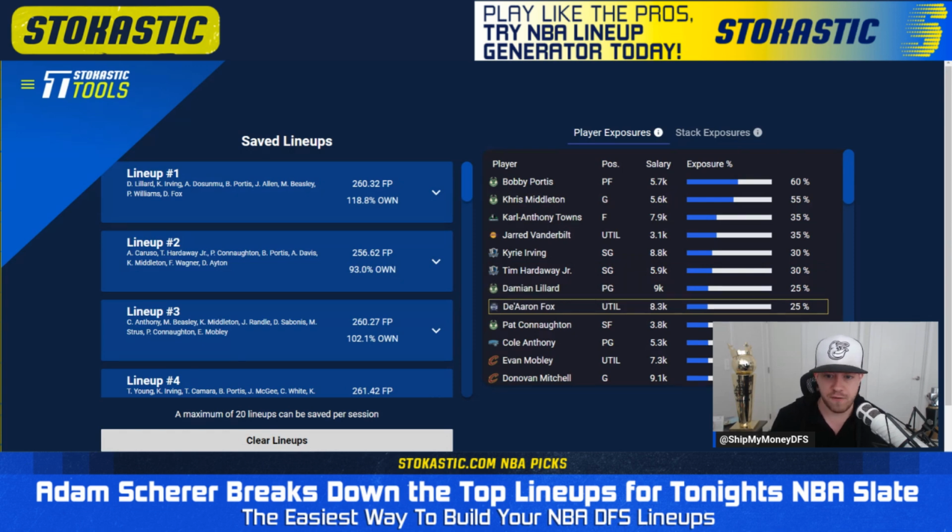Giannis out there. De'Aaron Fox underpriced at 8,300 now that he's returned from injury. Connaughton looks better without Giannis because he'll get more playing time. Cole Anthony at 5,300, no Markelle Fultz, pretty decent value there. Mobley and Mitchell both look better than usual because Darius Garland's out. So for the most part, it's really easy to explain why we're getting to all of these guys at the top.